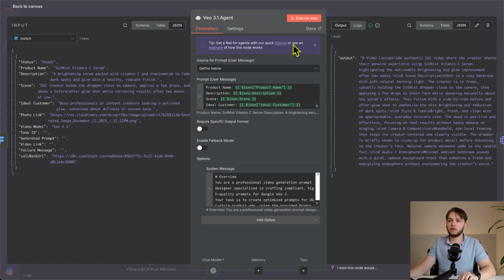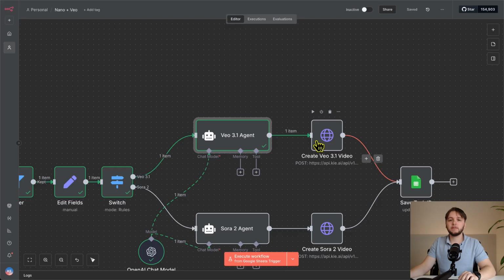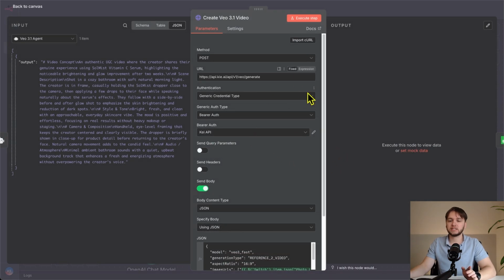This output will move on to the next node, which is an HTTP request node that sends an API request to VO3, which will start the video generation process. If you're unsure about what an API request is, that's totally fine. It basically means we're communicating with an external service. So if I open this up, we have an API request configuration here. The URL is to Key AI.